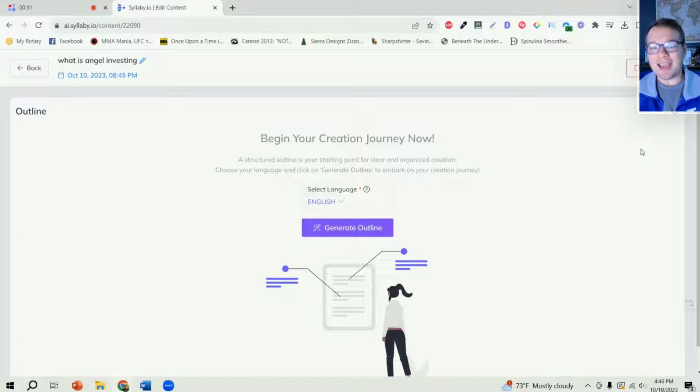Now that you've selected a topic that you want to create content on, this is the very next screen that you're going to see after you've scheduled it. It all begins here, and this is really the power and magic of where Syllabi begins. And so we support multiple languages here out of the gate. For the sake of this, I'm just going to demonstrate English, but you can select any language that you want here. And all you need to do is click on Generate Outline.